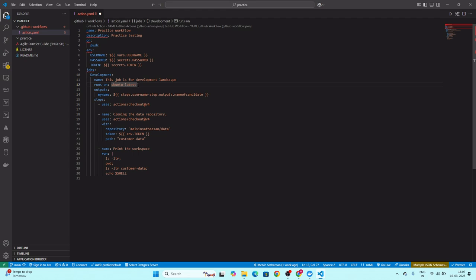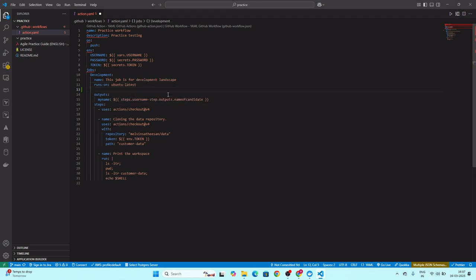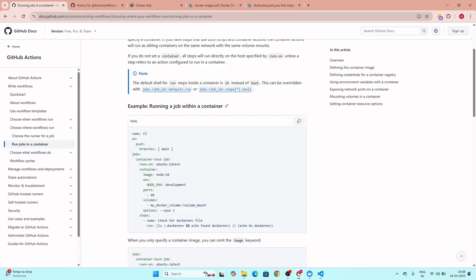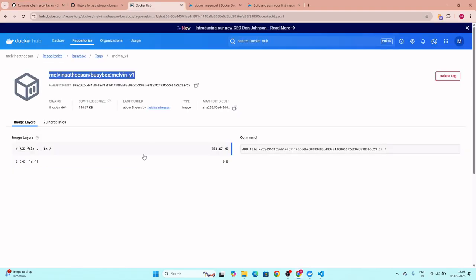We would be defining our container parameter first. For that, we have to give container, and under container we have to define image. We have to mention the fully qualified image name. So I'm going to define docker.io, and here is my repository. In this repository, I have a bunch of images here.